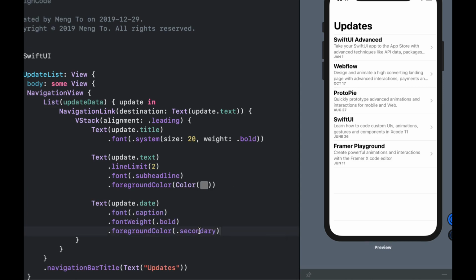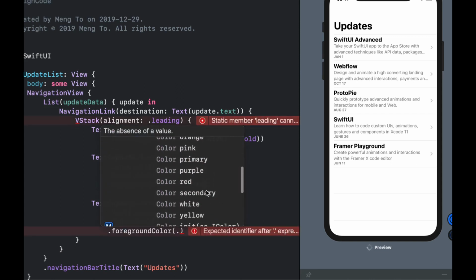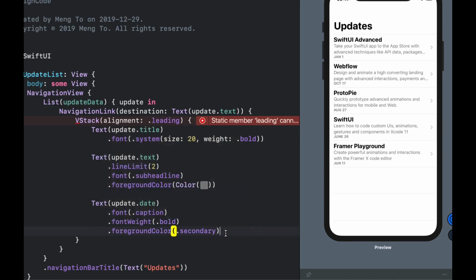Now please note that the color presets that we have, such as dot white, dot black, well, you also have access to accent color, primary, and secondary. What is the difference? Well, those colors are actually adapted to dark mode. And that is something that we're going to learn later on.